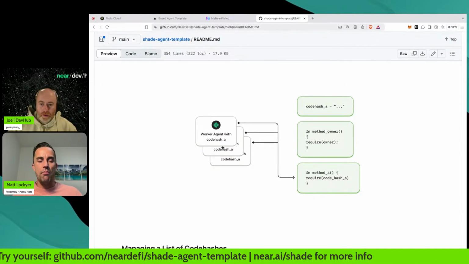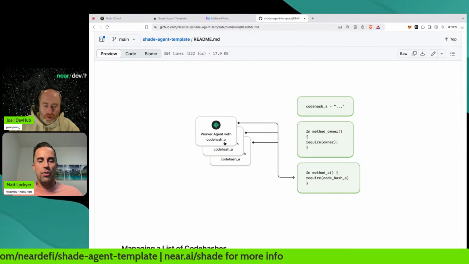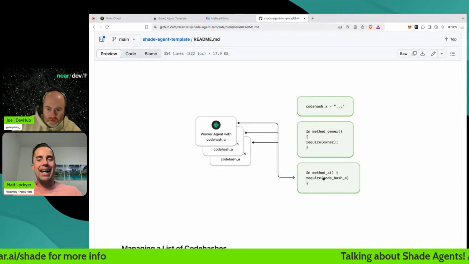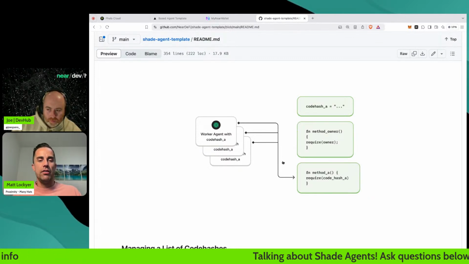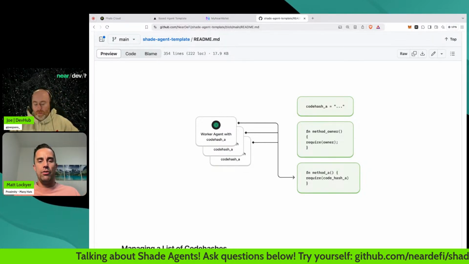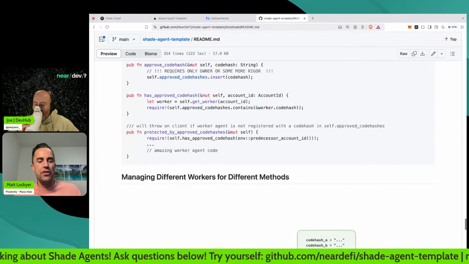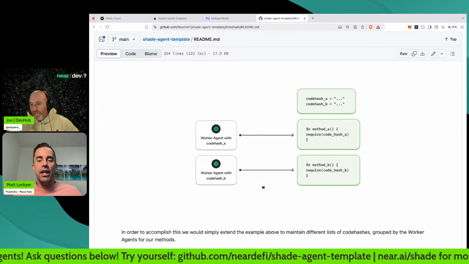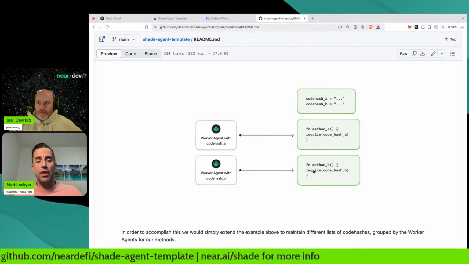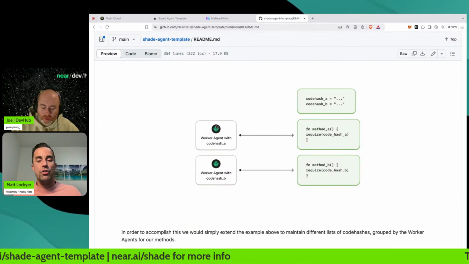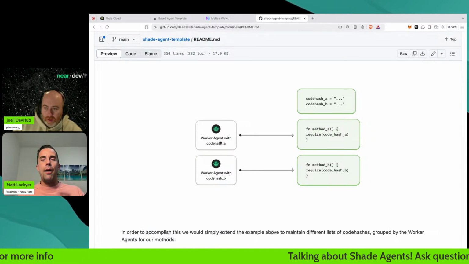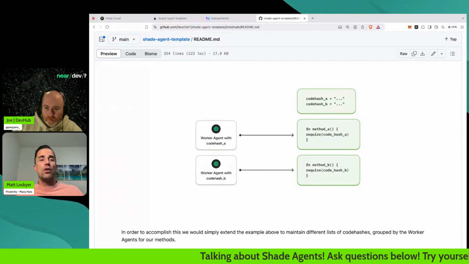Yeah. And here I've got multiple worker agents with code hash A, and they can all access the smart contract method, all of them, because they're running the particular piece of code, right? And then in a different design, we could think, okay, well, I'm going to have a smart contract, but I'm going to have code hash A and I'm going to have code hash B.